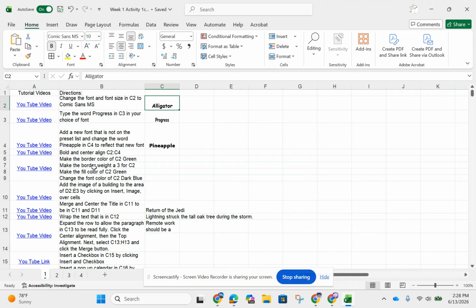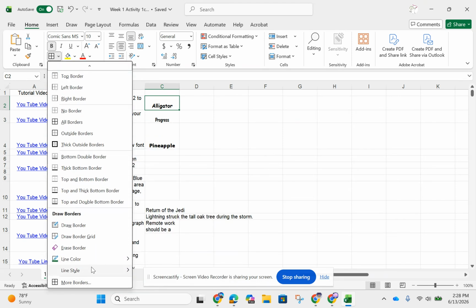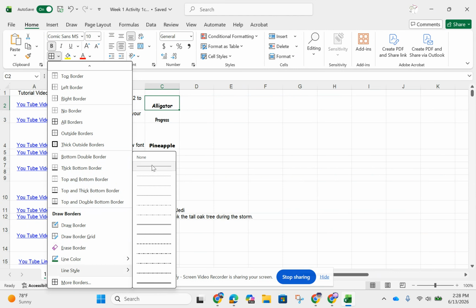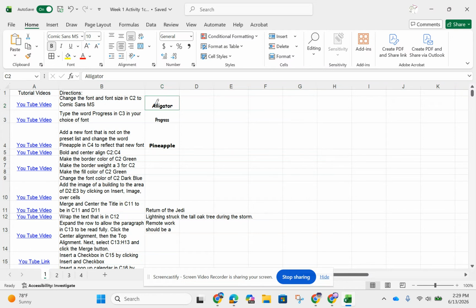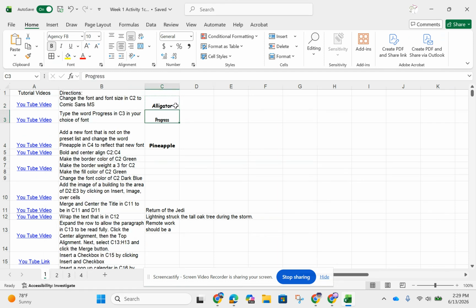And then the next thing on the list is make the border weight a 3. So click back into the cell again, come over here, and line style, and I'm going to go, it's not really a 3, I mean it would be like 1, 2, 3 if I wanted to do that one. So then here, and then once again click again, and then now I just changed it.